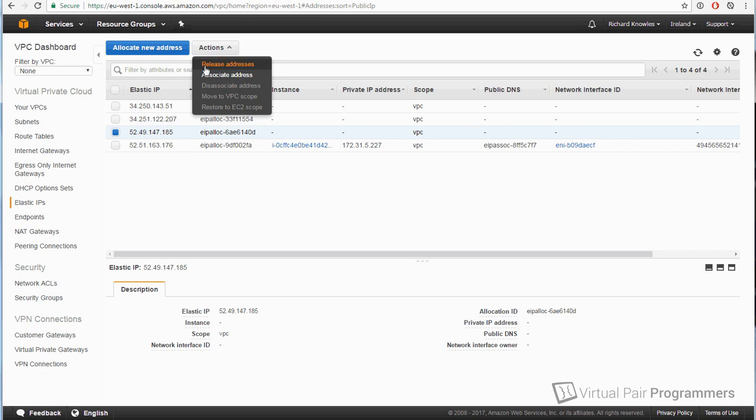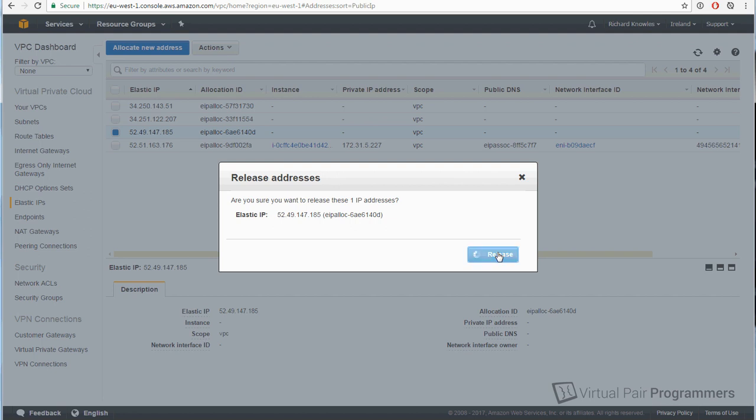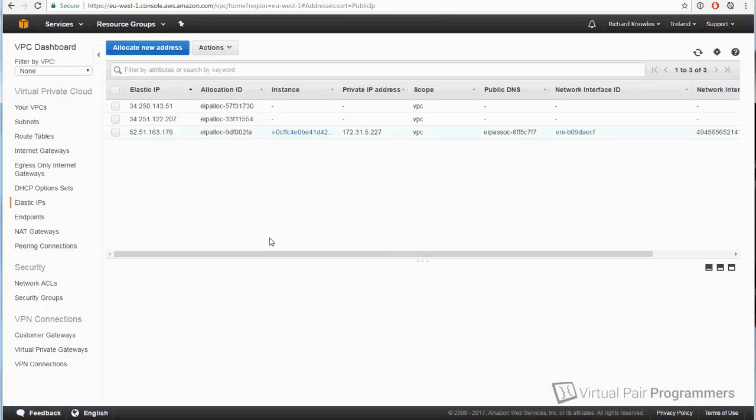Wait until you can see that you're allowed to release it. You don't need to do the disassociate. That will happen automatically once the NAT has been deleted. But you do need to release it. And that's been released okay. So don't forget to delete your NAT gateway and the corresponding Elastic IP address. Otherwise, you're going to be charged.